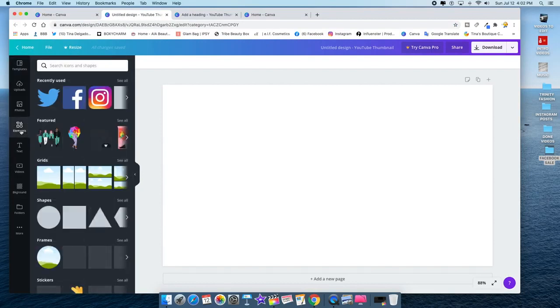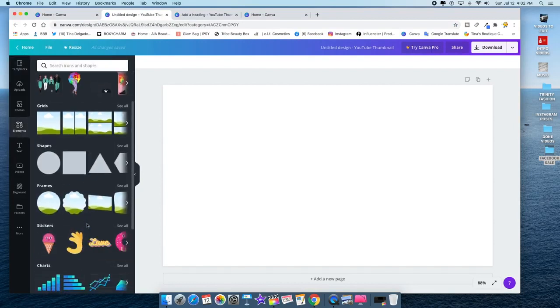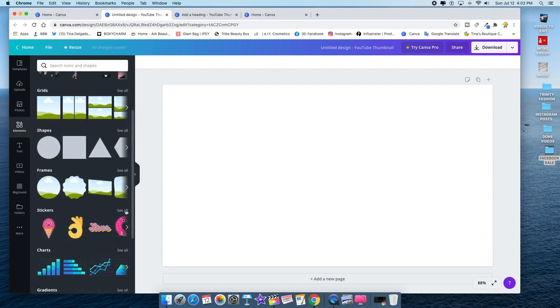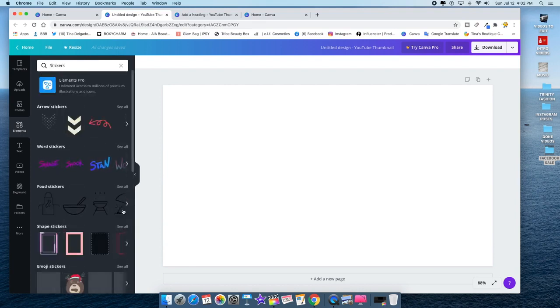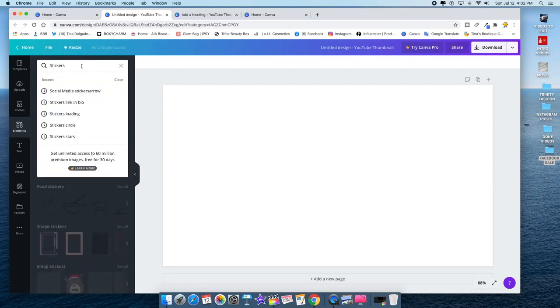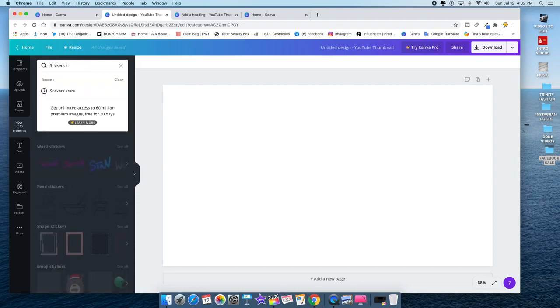So let's go to the elements tab and we're going to go all the way down to where you see stickers. We're going to click on see all. So we're going to hit stars because that's what we want.